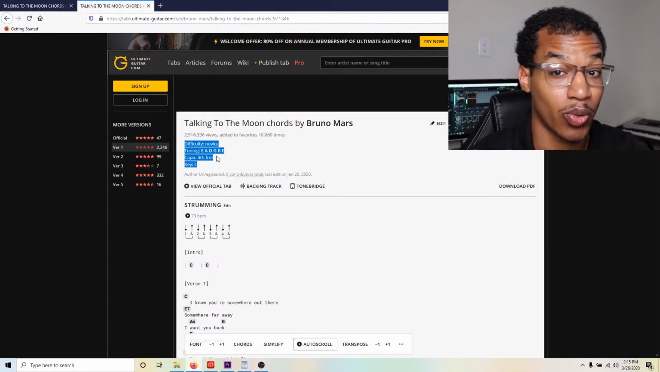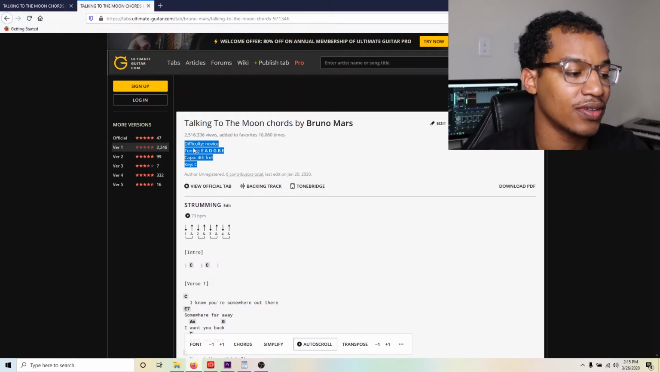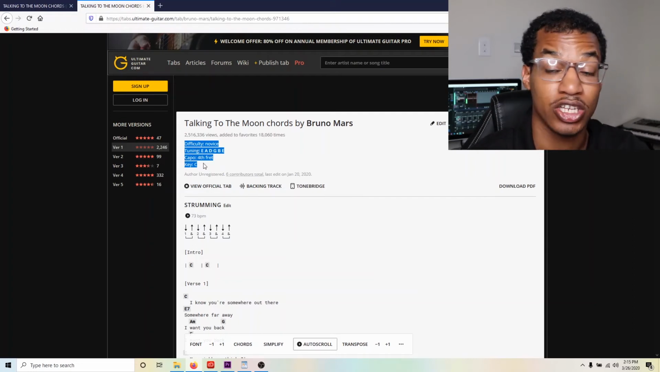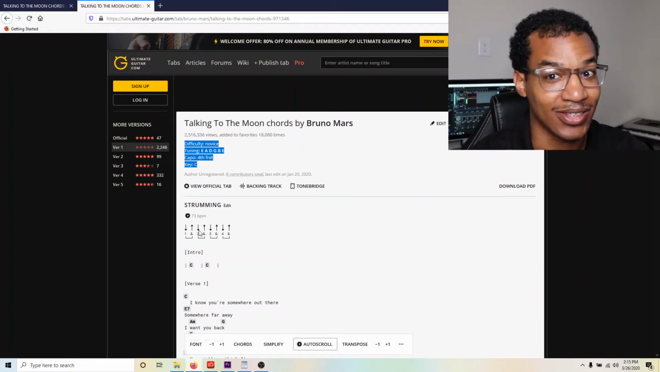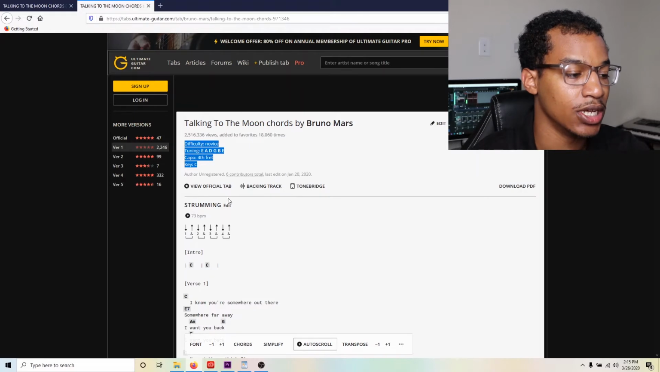This is probably the most important thing. The difficulty, novice, tuning, that's standard tuning. Capo, 4th fret, key of C. So here's what you need to know. This is for guitarists, ideally, right? But pianists can use it too.